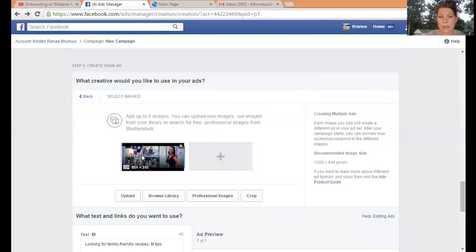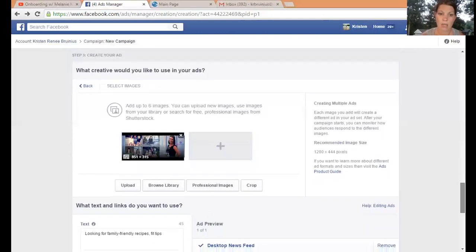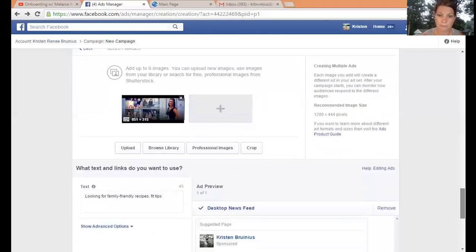There are some rules that Facebook has. You can't have more than 20% text, so make sure you don't have more than 20% text, and you can't have before and afters. And if you want to, you can pick more than one image, and Facebook will run them all, and then once they determine which one is doing the best, they'll start showing more of that particular one. So if you wanted to, you could most definitely add more than one picture.